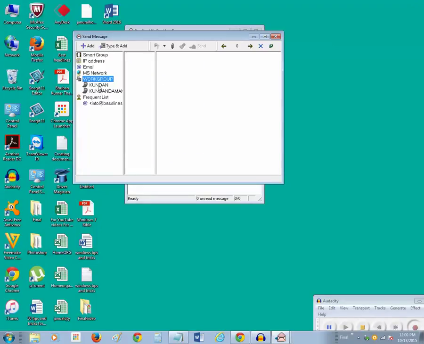So you can see that this is Kundan, which is this computer, and right now I have another computer which is connected to the same network, that is Kundan Damak. If you cannot see other computers in the same network, you need to right click on this work group and refresh so that you can view the list of the other connected computers. So I want to send a message now to this computer.